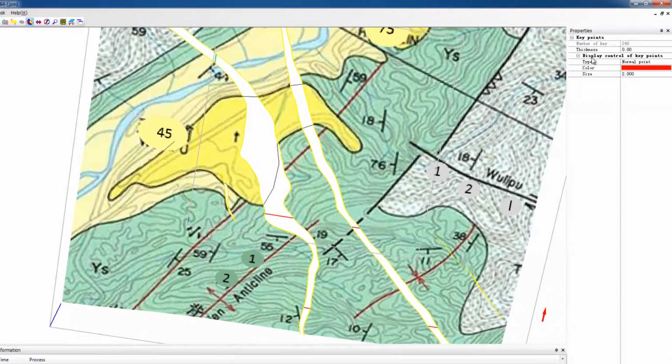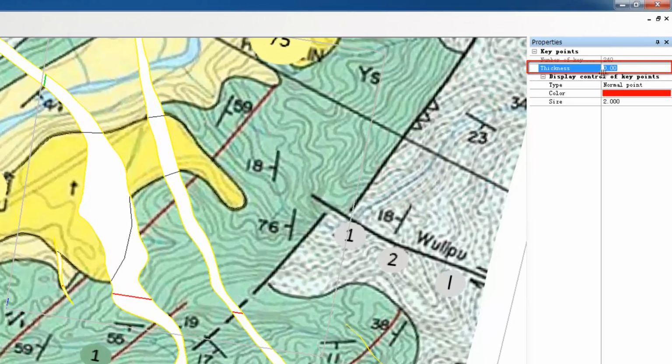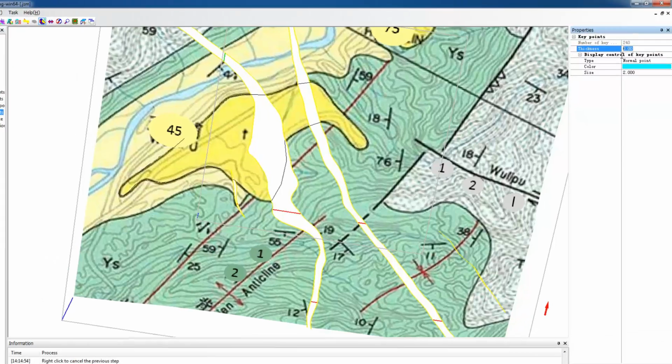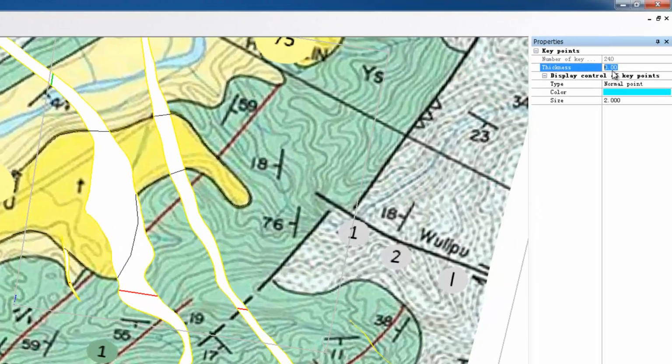Set a thickness for the key points. The thickness is the vertical distance between the plated top or bottom surface and the reference plane. For the top surface key points, give a positive value. And for the bottom surface key points, give a negative value.